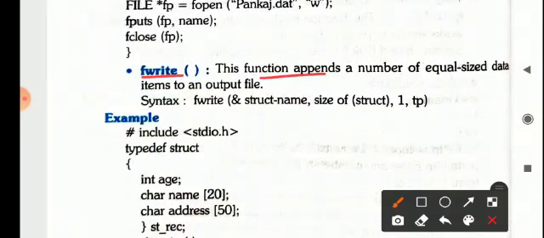Now what is the use of the fwrite function? It appends a number of equal size data items to an output file. Now what is the syntax? fwrite, ampersand, you have to write a structure name.